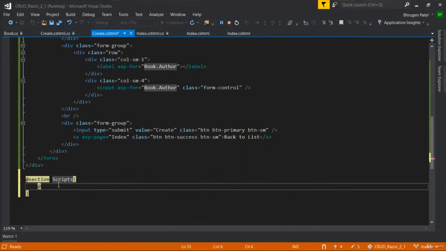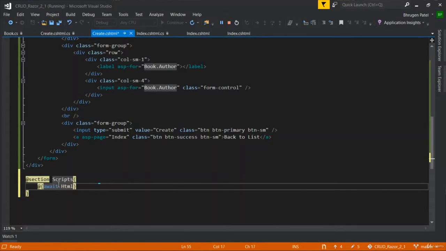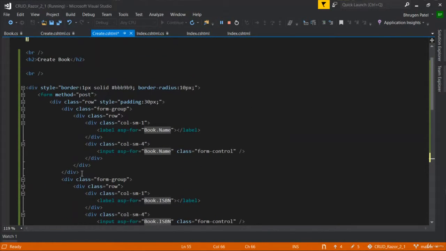So here you will use at, and we will say await html.renderPartial, and here we'll pass the view name, which is underscore validation scripts partial. So this is how you render a partial Razor page inside your Razor pages. And now to include validations, you need to include the validation summary.